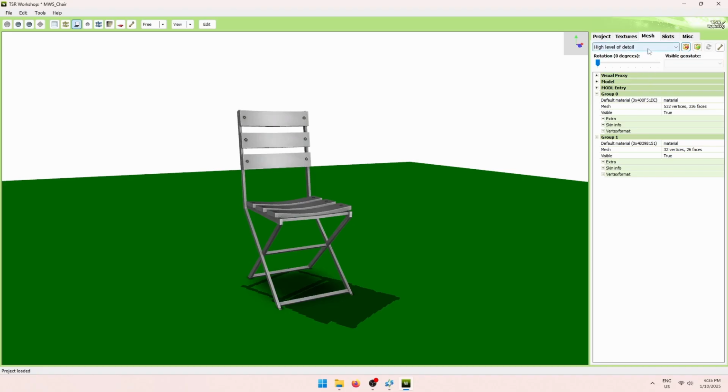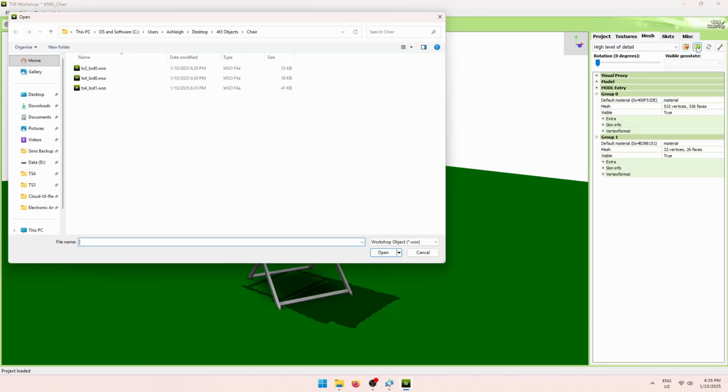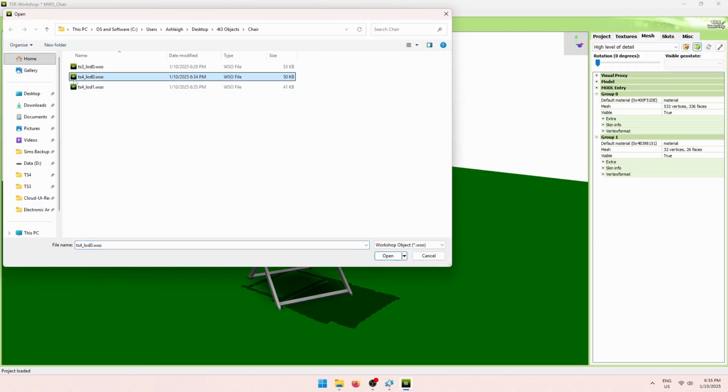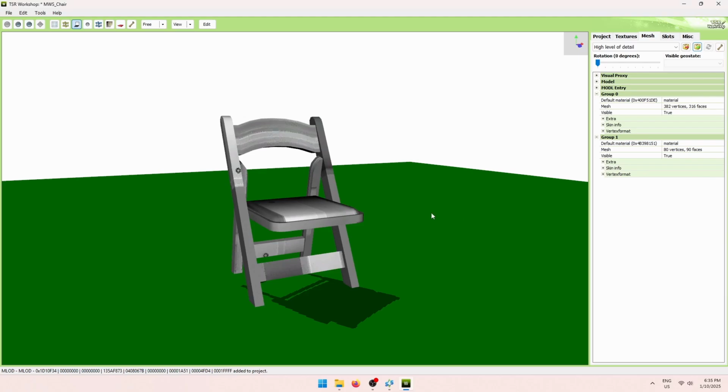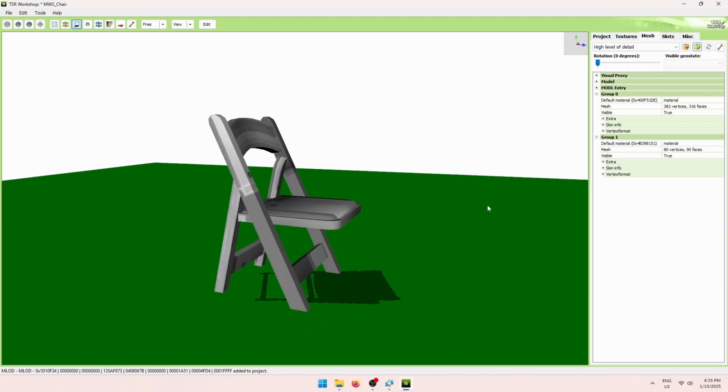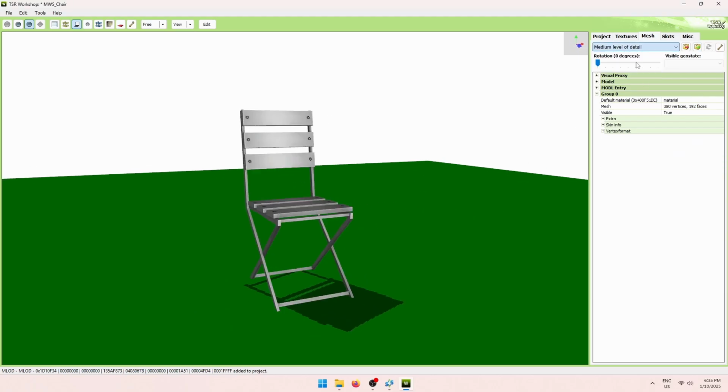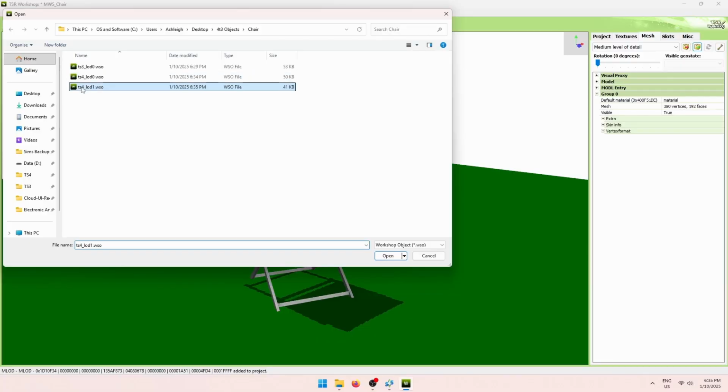I've got high level of detail selected, so I can click on this green arrow on the box to import a new mesh. So I'm going to import LOD 0 into here. We can see that our chair mesh is in, and medium, import LOD.